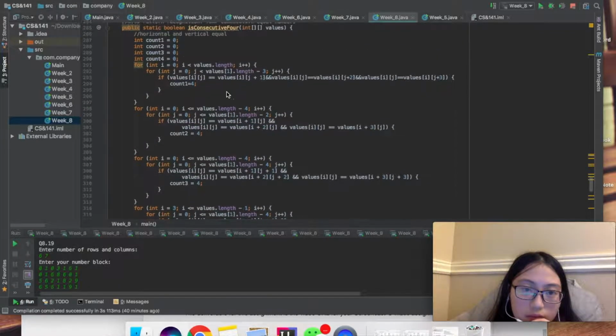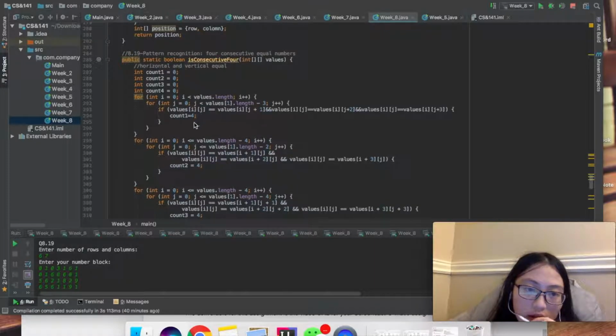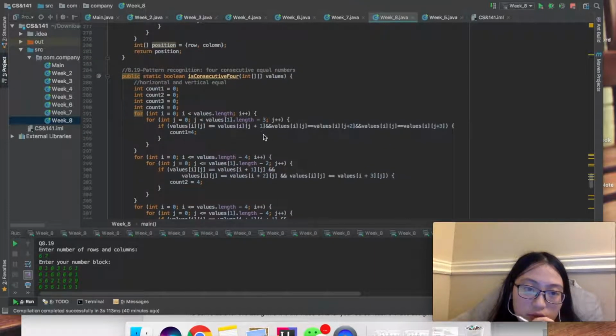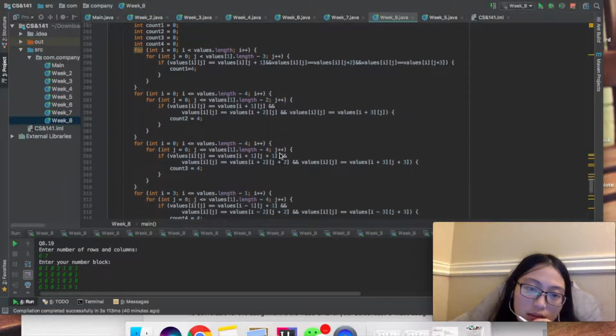I'm dividing the situation into 4 cases, like the book suggests. The first case is that the 4 equal numbers are in the same horizontal line. I stands for the row number and J stands for the column number. So if the number is equal to the number after it in the horizontal row, which I check by adding 1 to J, that means it's the situation that I want.